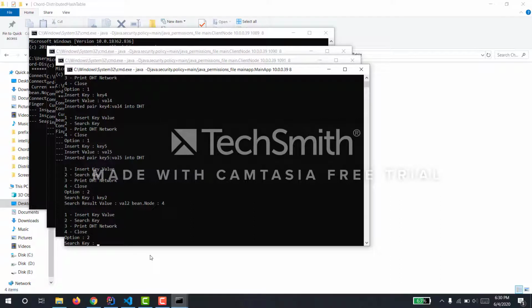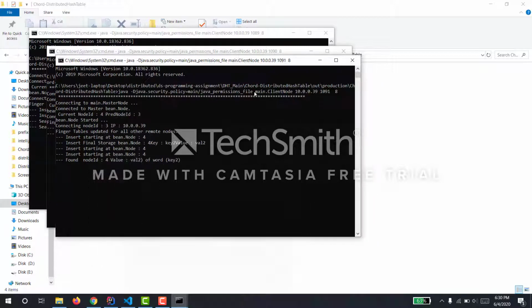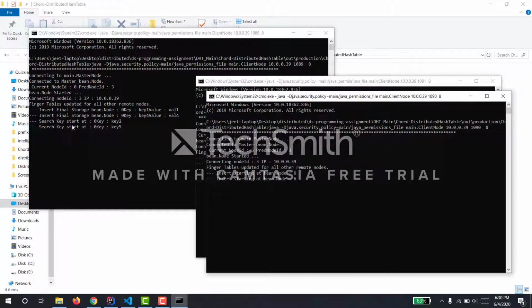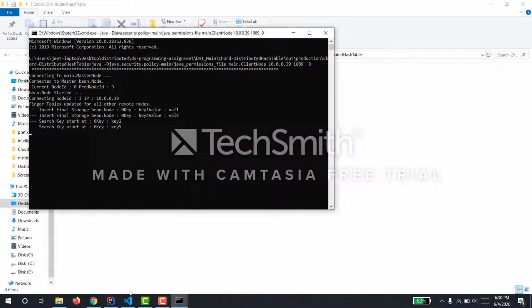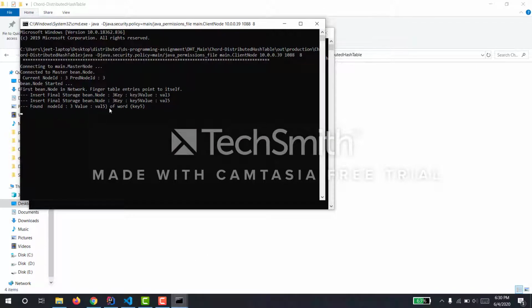Let's say I again want to search for key 5. It says the value is 5 and the node is 3. Let us check. This one does not have any search request. This does not have any search request. This one does have a search request, which is key 5. We were not able to find it here, that's why it went to 1088, I think. Yes, so it found key 5. This is what the implementation of DHT is all about.